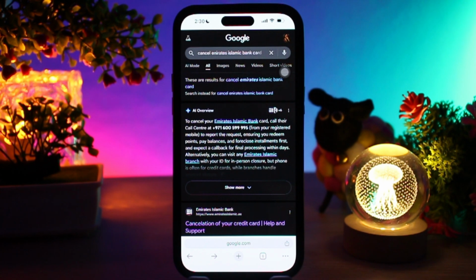Alternatively, you can also use WhatsApp banking as well and chat with the agent and request cancellation, or email customer care at customercareunit@emirateslamic.ae and state your request. Some customers report raising a complaint in the app to request cancellation.